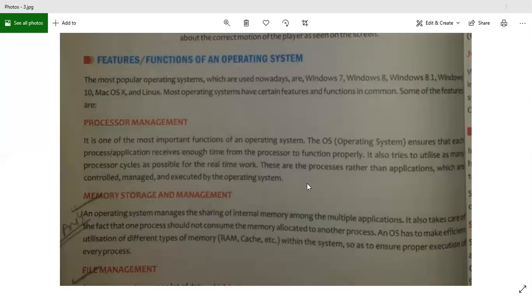Now, how do we manage the processor? The operating system ensures that each process or application, so what is a process? A process is your application. And what is an application? Let's see an example like Notepad, Microsoft Paint, Microsoft Windows. These are all applications. So the operating system ensures that each application receives enough time from the processor to function properly.